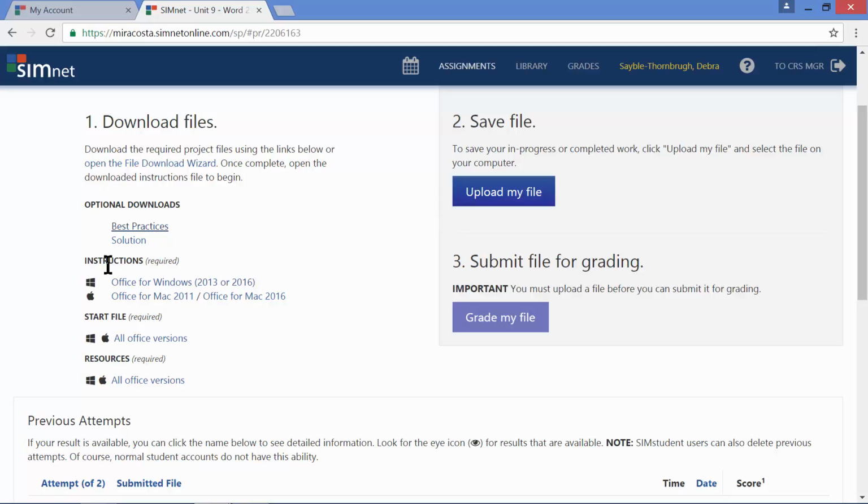Next, it has an instructions area. In order to start the project, you have to click here, Office for Windows 2013 or 2016. Please do not use these others. I've already told you about this earlier in the semester. This is for people who use Macintosh, but we don't use Macintosh computers in this class. I made that clear in the beginning. If you have a Mac, you have to use Windows software, and there's a way to partition your Macintosh, your Apple computer, to do that, but again, most people don't, so we're just going to go with this.